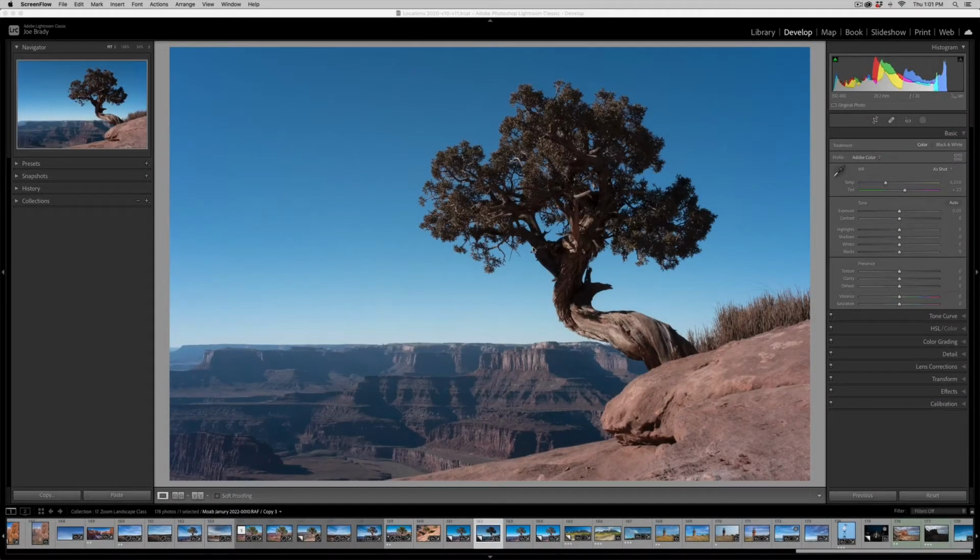Now this is my favorite tree in Dead Horse Point State Park near Moab, Utah, and it just isn't working, obviously. Even though the exposure is pretty good, I was trying to protect these highlights along the distant canyon, and you can see from the histogram that I was a little conservative. I made it a little too dark. And unfortunately, the tree, because it's somewhat backlit, went really dim and all the color's gone.